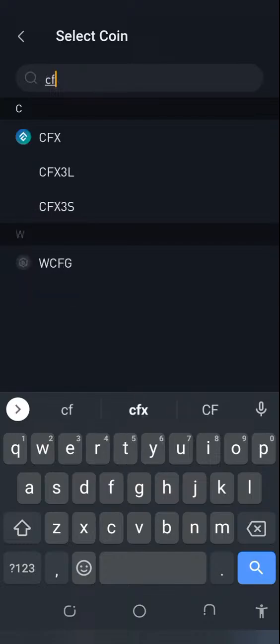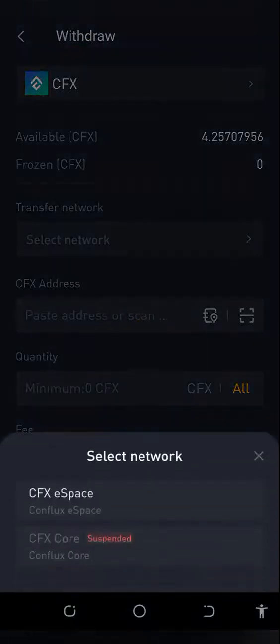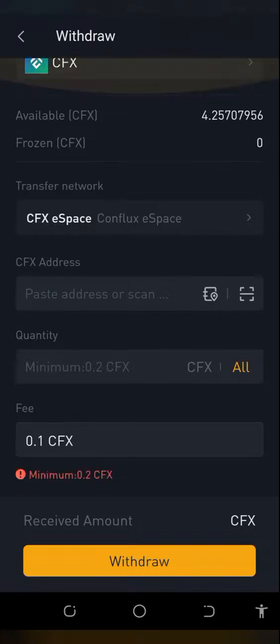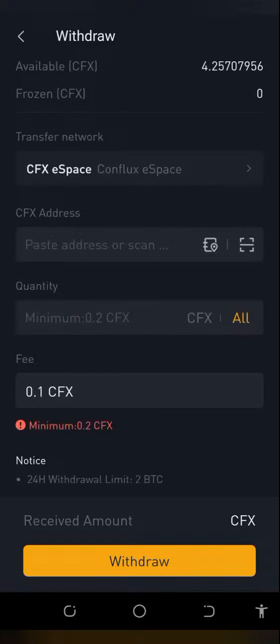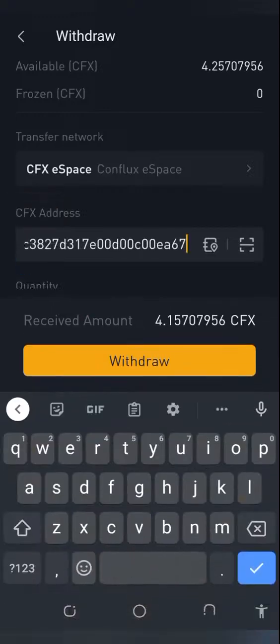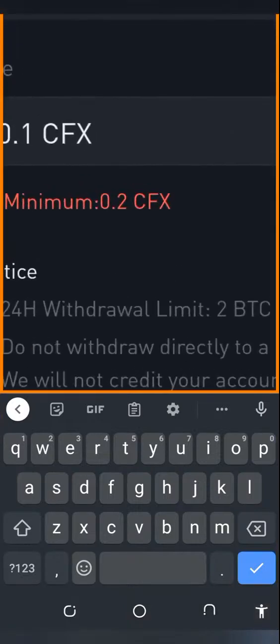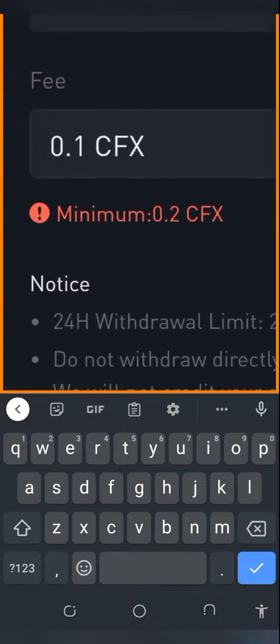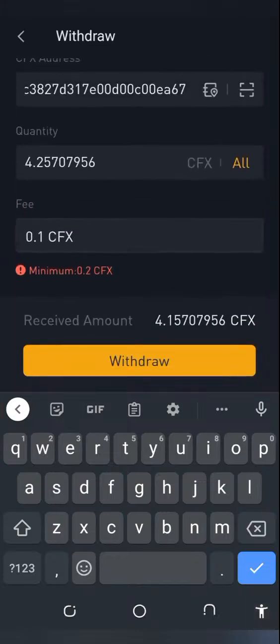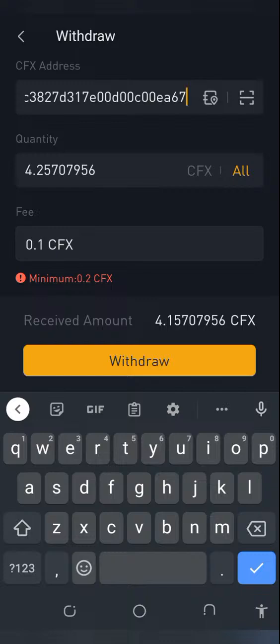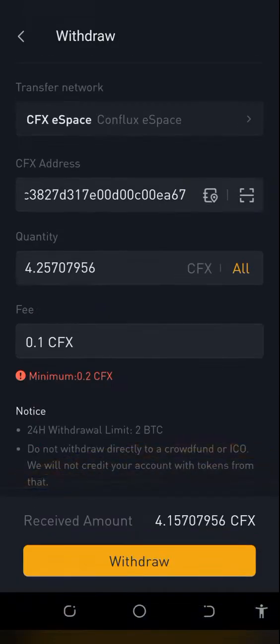So CFX. Let's see. CFX eSpace, of course. And then let's see what we're putting in here. Available? Yeah, everything. All, of course. Let's put in the address. Okay, it said minimum. Minimum is what? Okay, minimum is 0.2 CFX. I've done that. Well, maybe just a little warning. Okay, all. And then we go ahead. Everything looks good.